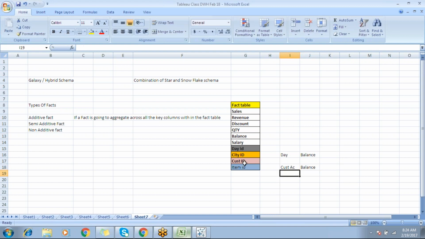Got it, right? So you can go with customer ID or make use of employee. If you have a salary, you have to go with employee wise salary. Item wise salary is not possible. So if a fact is going to aggregate across only a few key columns, that is called semi-additive fact. Additive fact means a fact aggregates across all the key columns, and semi-additive fact means a fact aggregates across only a few key columns.